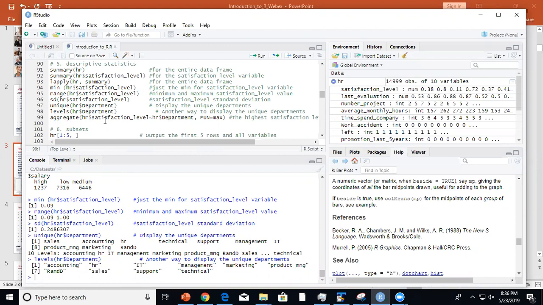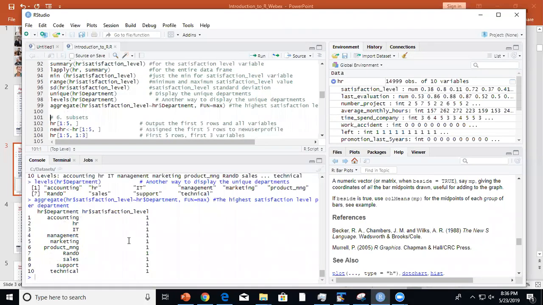With this command, I'm going to display the maximum satisfaction, but this time I want to show it for department, right? So this is how you do this. You want to show it per department, so I used the aggregate. This is the data set name, variable name. I want to do it per department, so I specify the grouping variable. And the function is maximum, in this case. The highest satisfaction level per department.